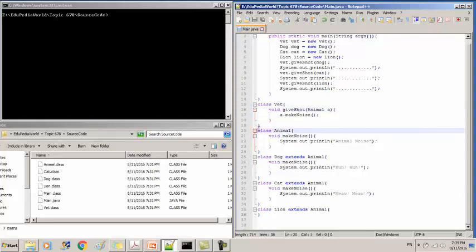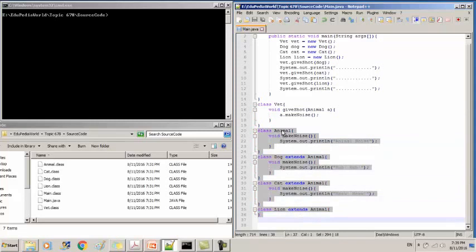This is our inheritance tree. The superclass is Animal and the subclasses are Dog, Cat and Lion. The Animal class has a method called makeNoise. The Dog and Cat classes are overriding it, and the Lion class doesn't have anything.